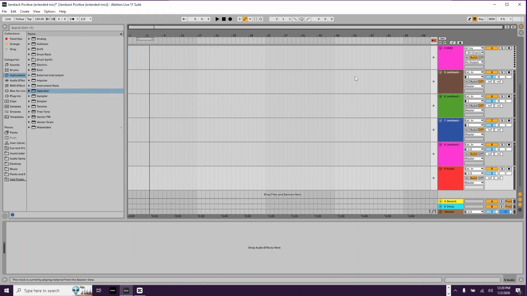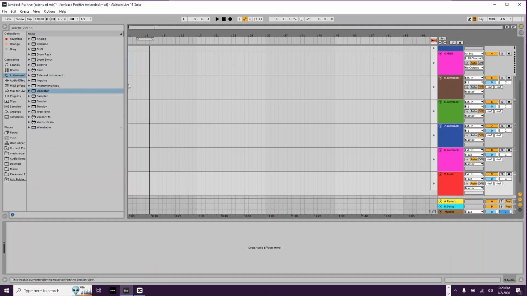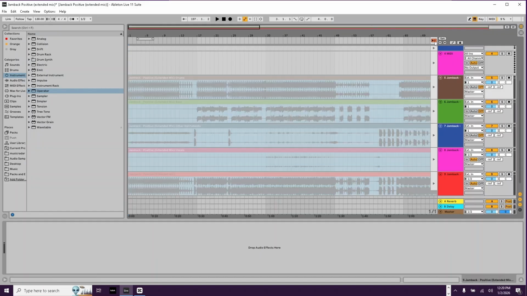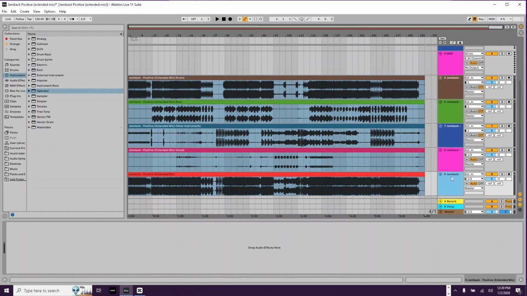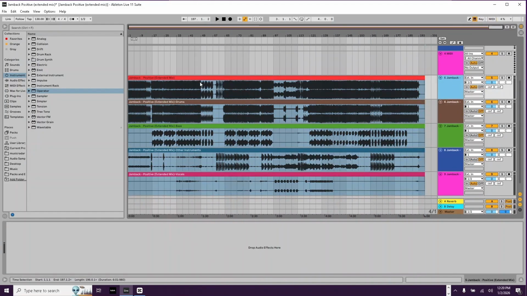I'm going to go Tab to get to Arrangement View. I'm going to select here and paste. And those are all the tracks. Hit this little guy here so that we can hear them. Now, this one here is the full track. I'm going to put that at the top there.